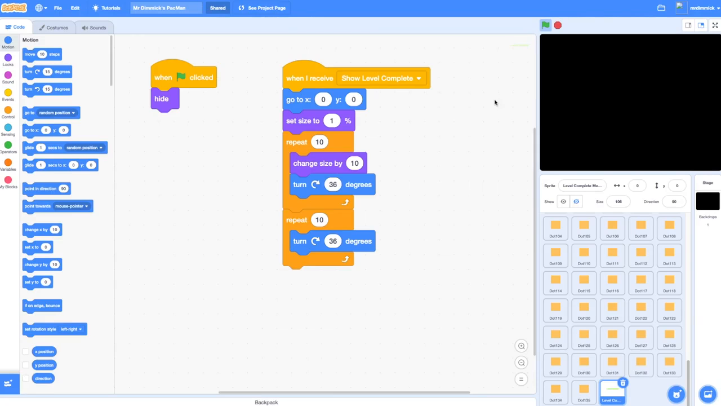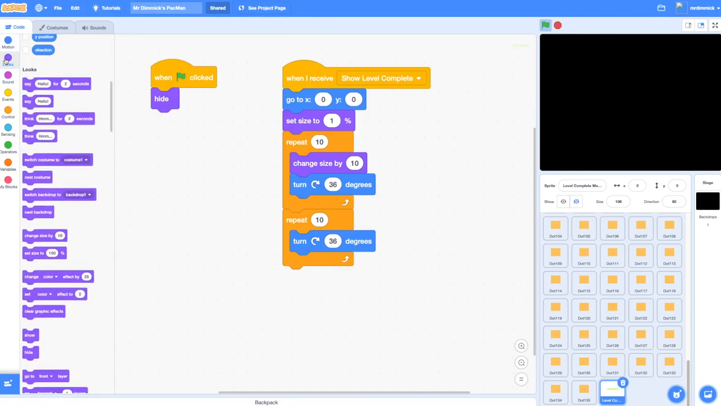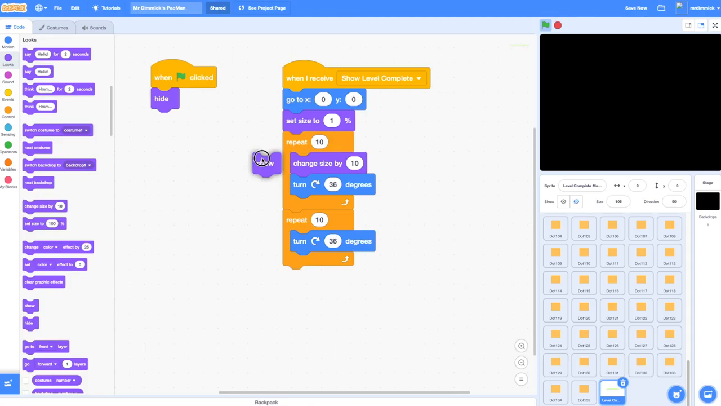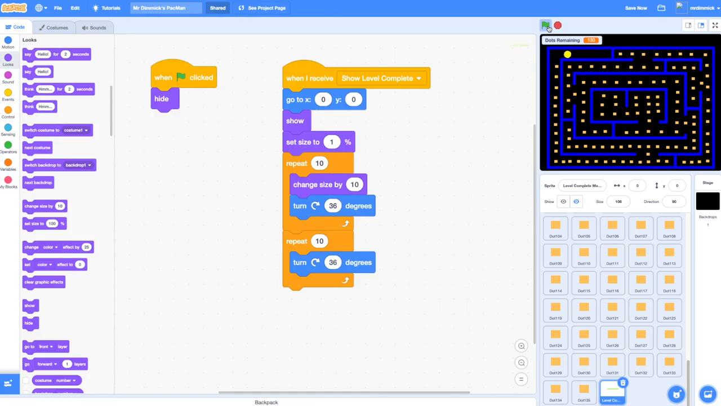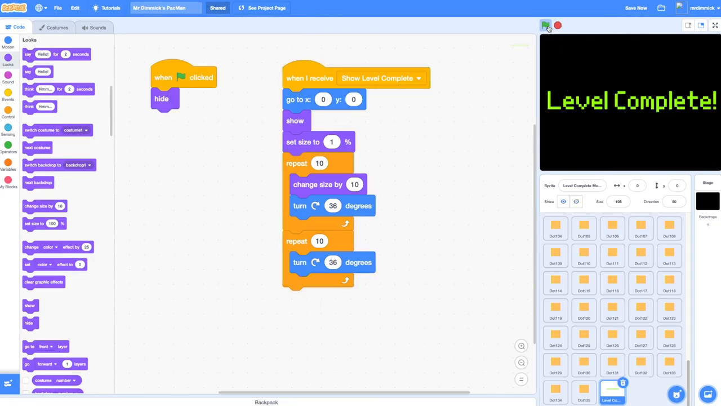Interesting. It has not quite worked. And that's because I haven't put a show on show level complete. I've done everything else, it's in the right place, it should be the right size, it should have spun, but we can't see it because when the game began, it was hidden. So let's go to looks, and let's put a show on there right at the start, just after we've got it in the right location. And let's test that one more time. And there we go. Eaten them all, and we've got a level complete screen.